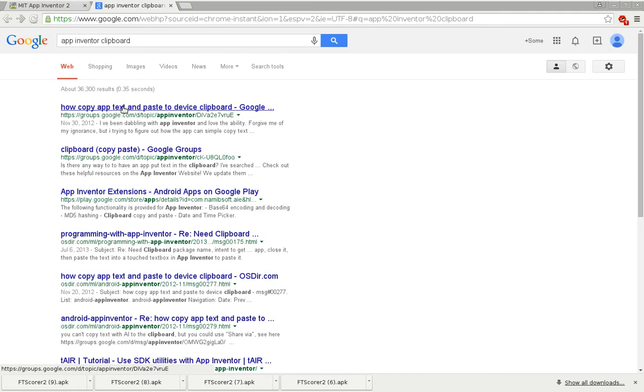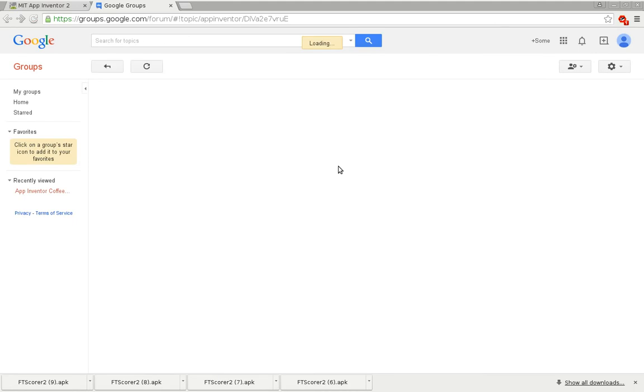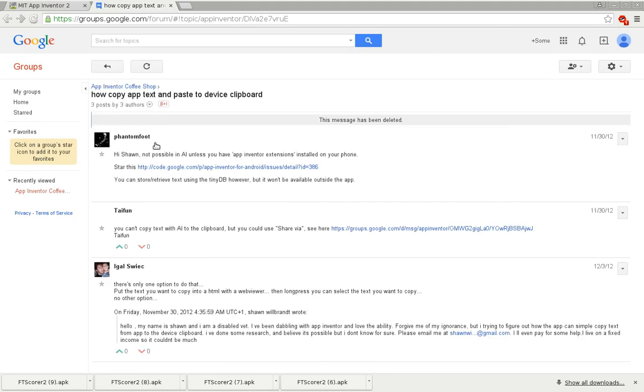How to copy app text and paste to device clipboard. This is probably early too. It's 2012. You can copy text with AI to the clipboard, but you could use share via. Okay, so there you go. But the question is, what are you sharing? There's only one option to do it. Put the text you want to copy into an HTML with a web viewer, then long press, then you can select the text you want to copy. Then it says no other option.